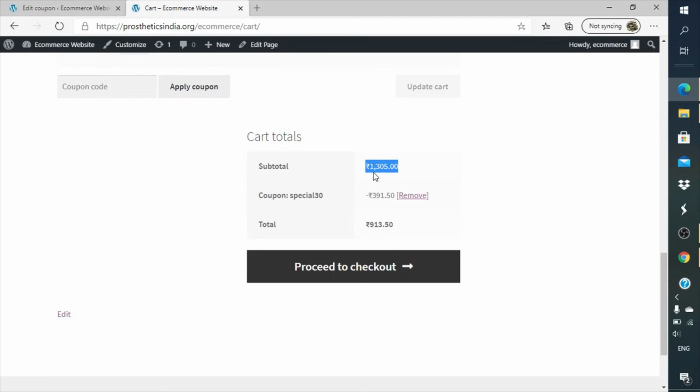So the cart amount is 1305 and 30% approximately comes to around 390, somewhere about that amount. So it's 391.50. Then the person can check out and we can see what coupon has been applied. This was an example of a percentage coupon code.